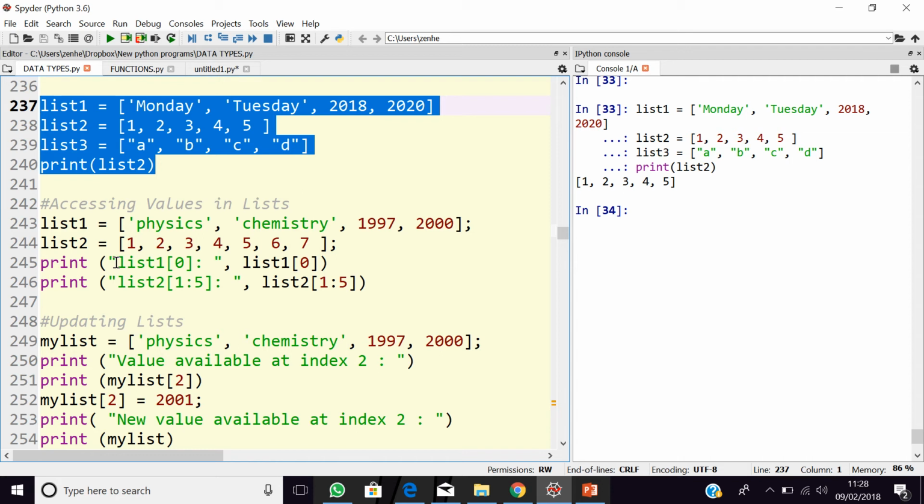Remember, strings can be enclosed in single quotes, double quotes, or triple quotes. We've talked about that in our first video. So this is the item we want to get, the item in index 0, and that is physics. If we want to get from physics up to 2000, then we'll say list 1 starting from 0.